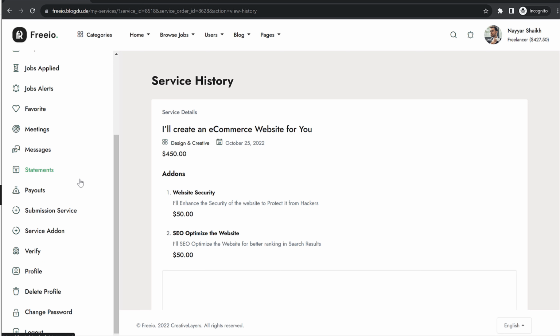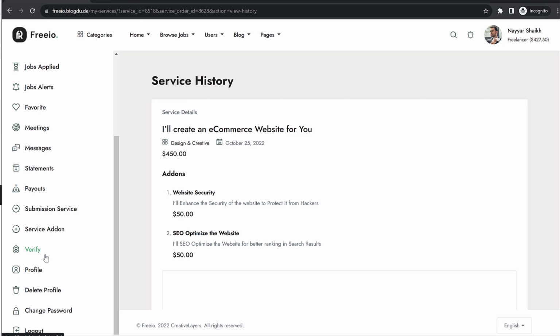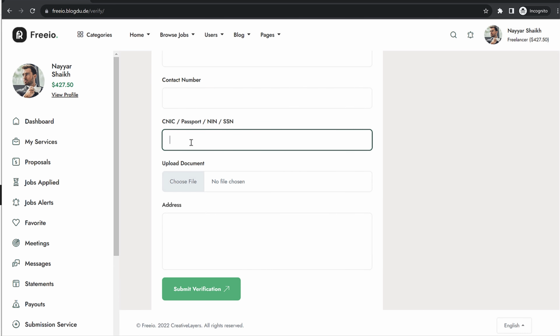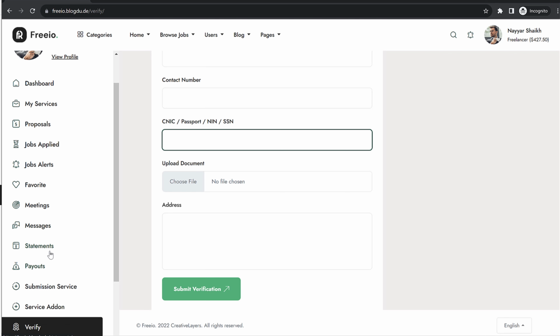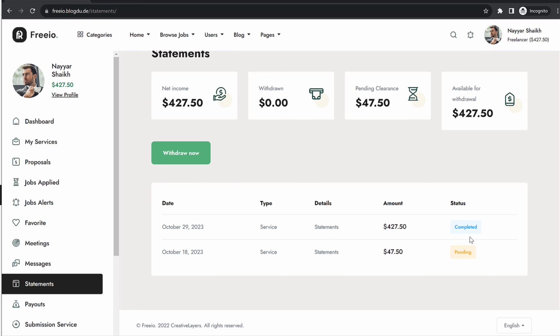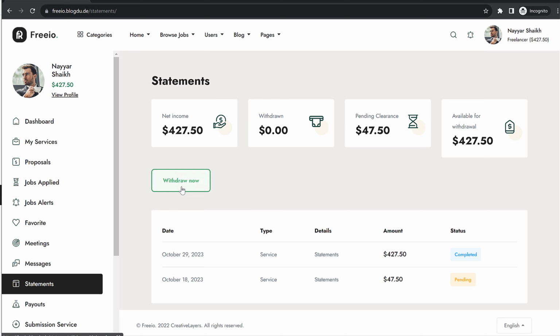Now this freelancer can do one thing. First they have to verify the account. They can enter the name, contact number, and add some details like their passport number or Aadhaar card number, whatever, and click on submit verification. After that, they can go to statements and see the amount that they have in their account. Now, if they want to withdraw this fund, they can click on withdraw now.